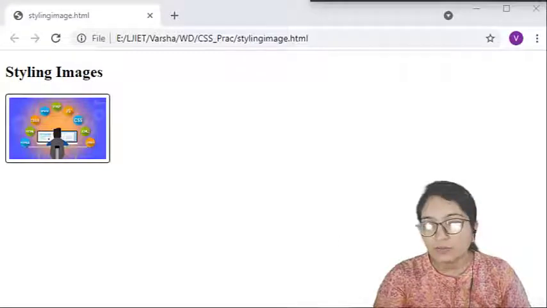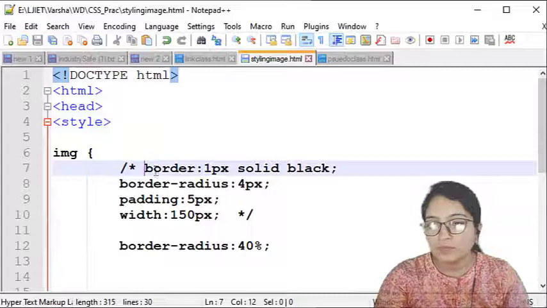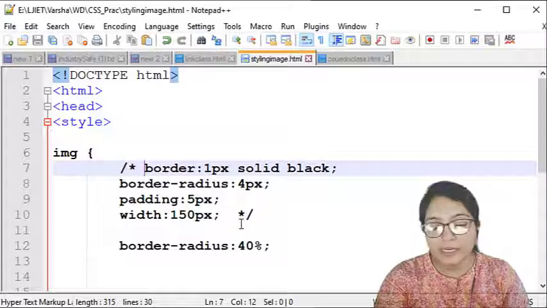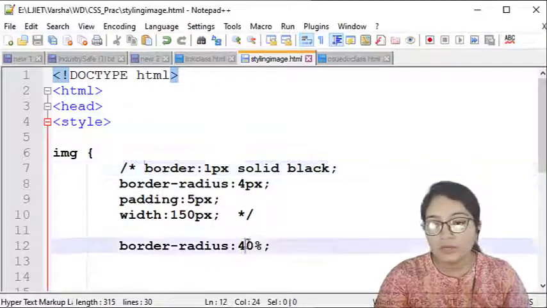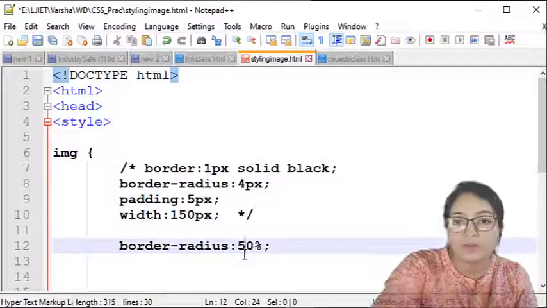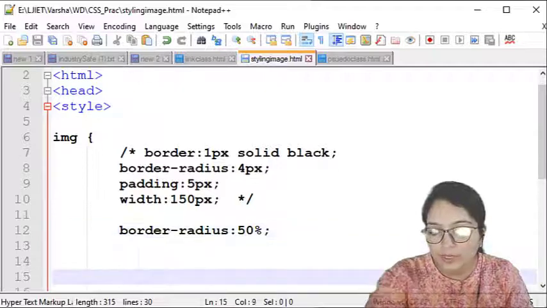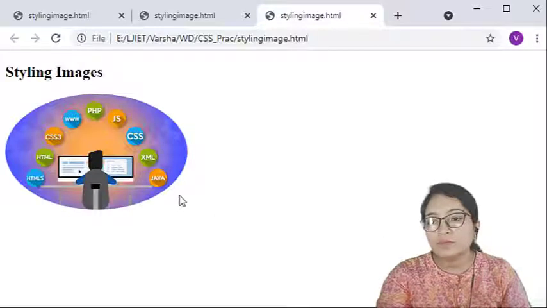Now let's see how to define this rounded image. Here you can see I have already done all this. I have put this in a comment, and after that I have defined border radius equal to 40%. Right now, do 50% first. Just see the output of this so you will have a better idea. Then we will see the 10% and the 40%. Now here you can see this is the 50%.